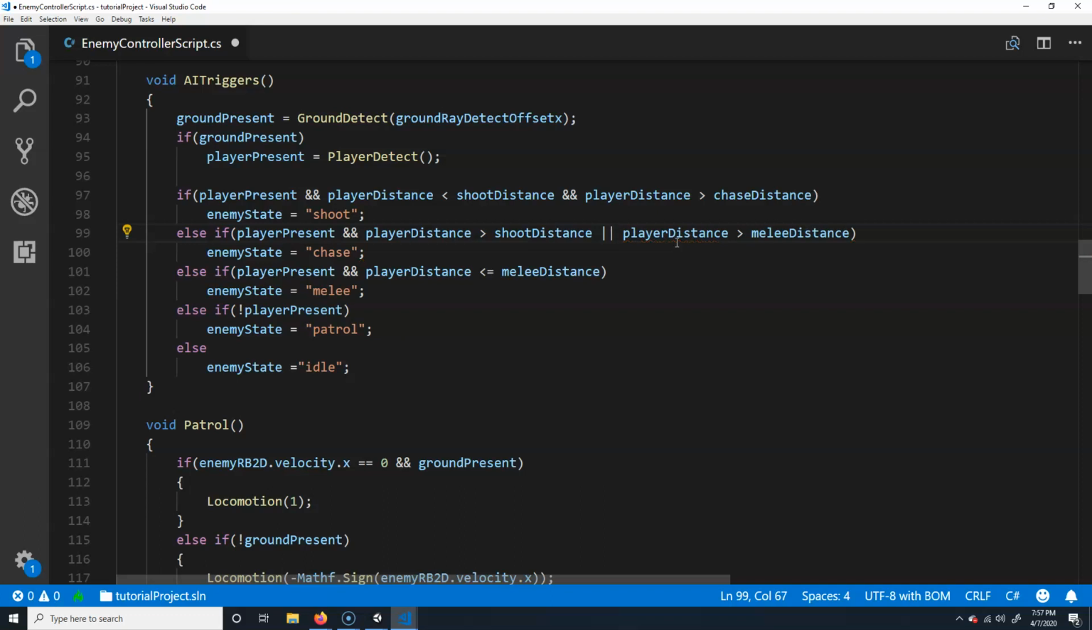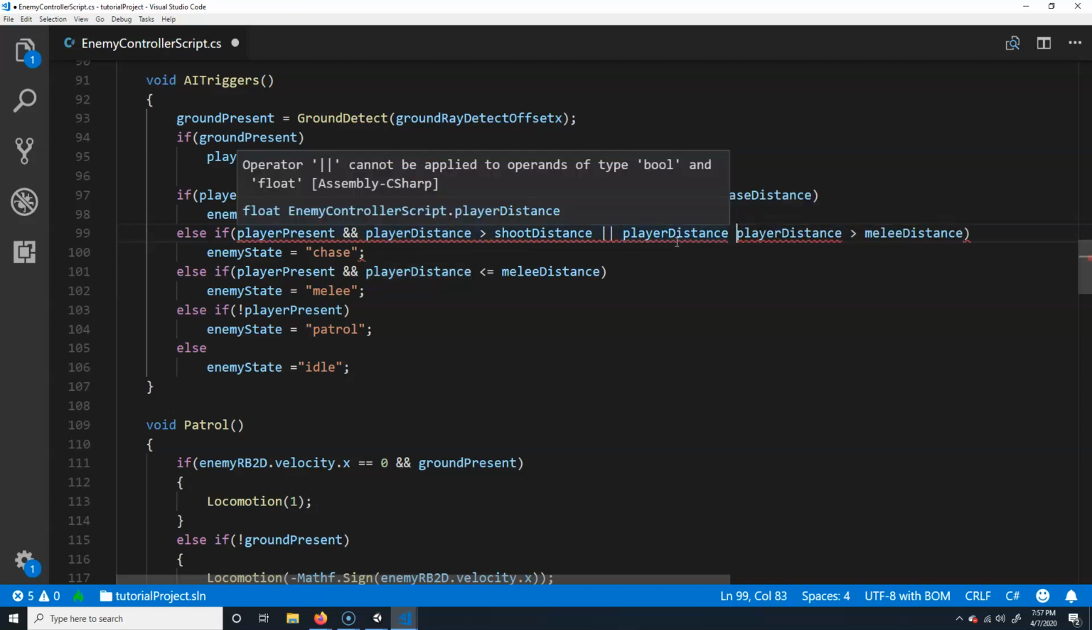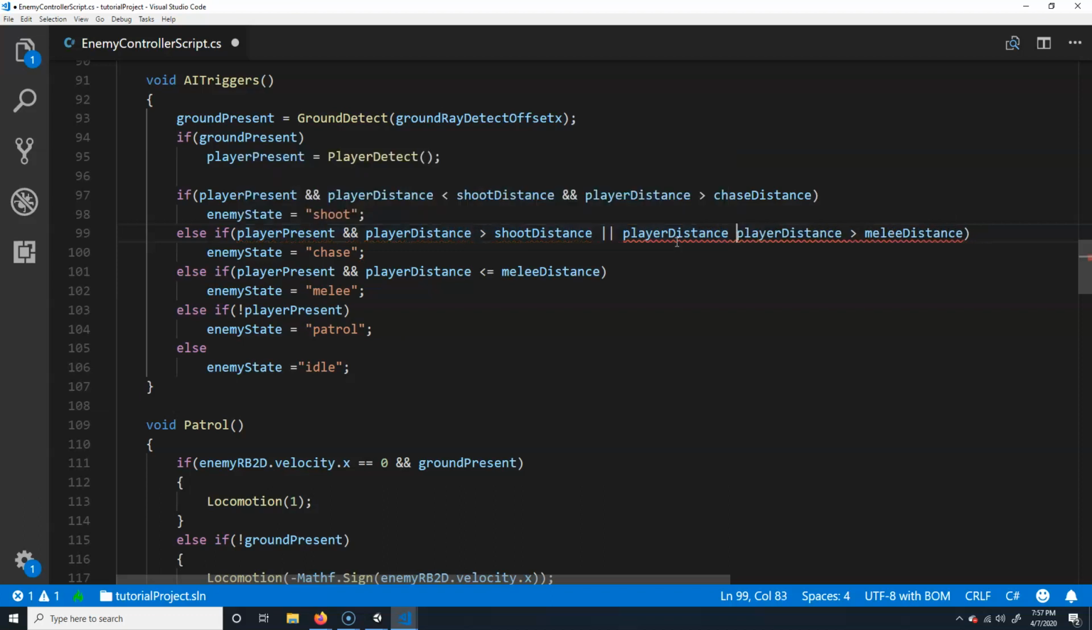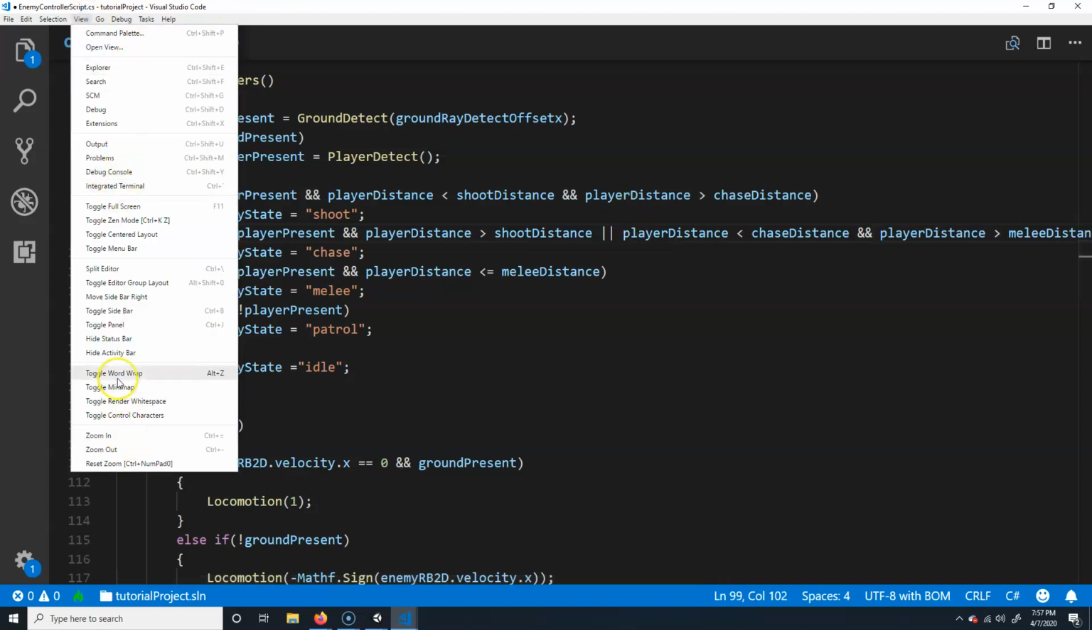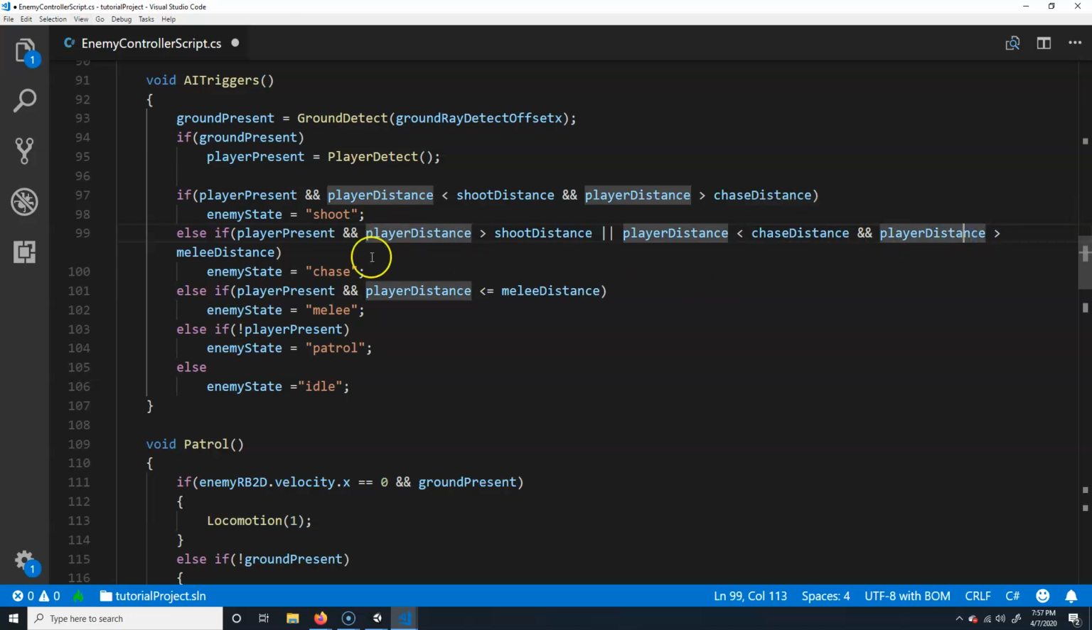Or what I want it to do is that the player distance is less than the chase distance. Let me do this real quick. View, toggle word wrap. And the player distance is greater than the melee distance. All right, so let's explain this. Basically, all these have to be present, right? We know that, so we'll disregard that one.